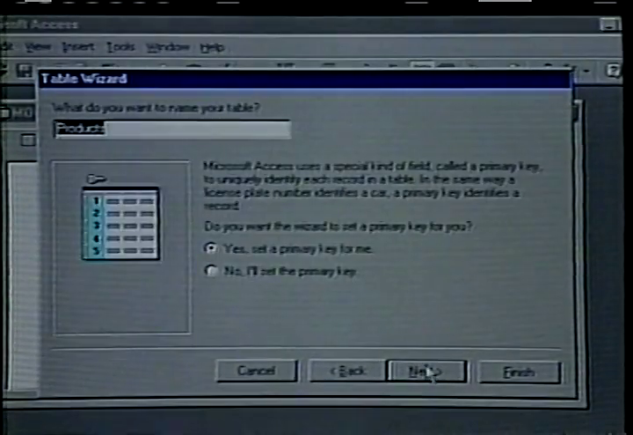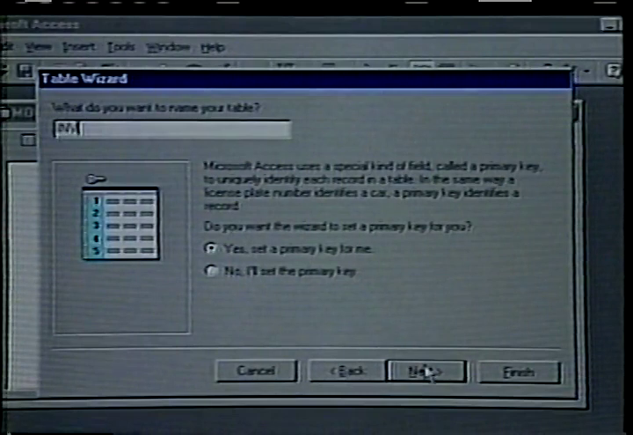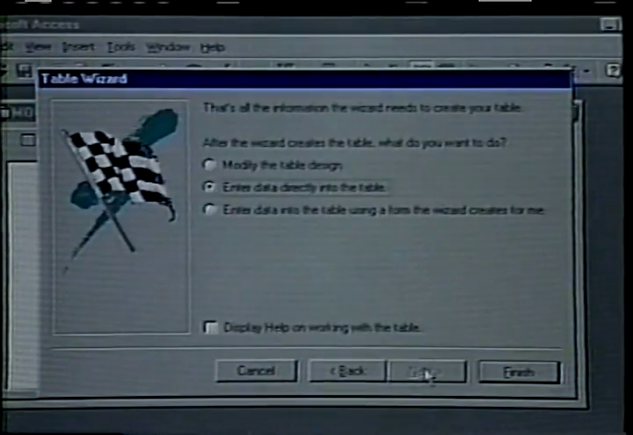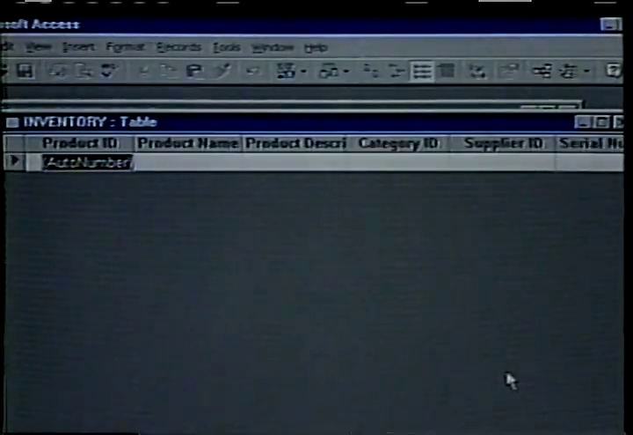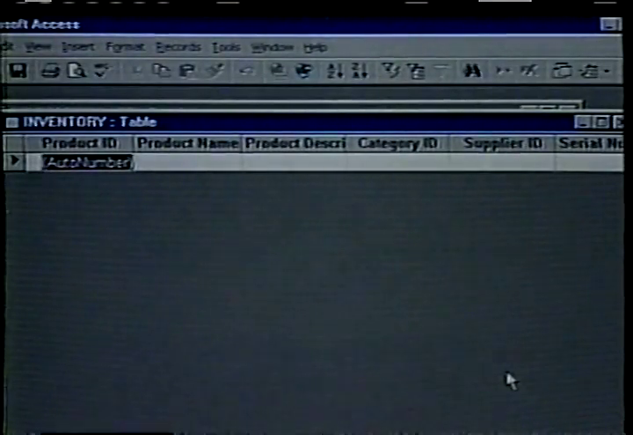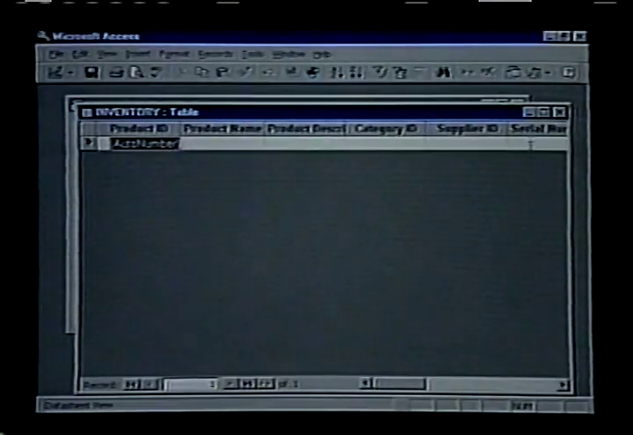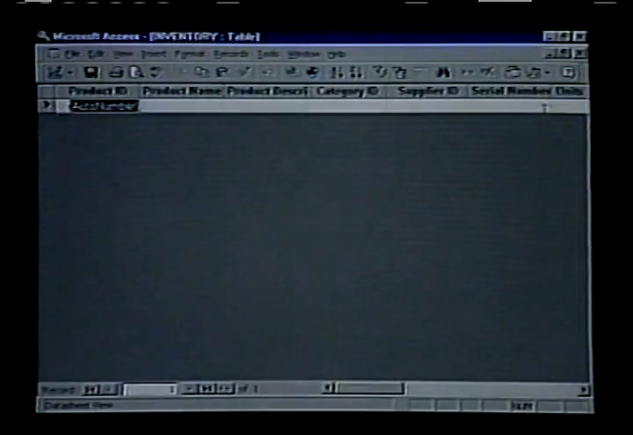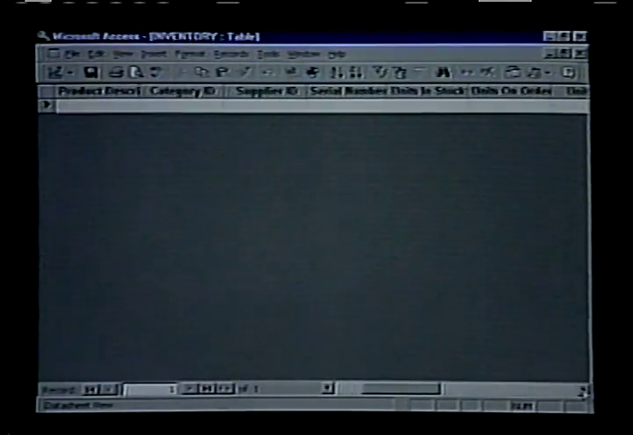Click Next. Let's name the table Inventory and click the Next button. In the next dialog box, we'll accept the defaults and click the Finish button. The wizard then builds the table. Let's maximize the window and scroll to the right to view our new table. Now let's close the table.